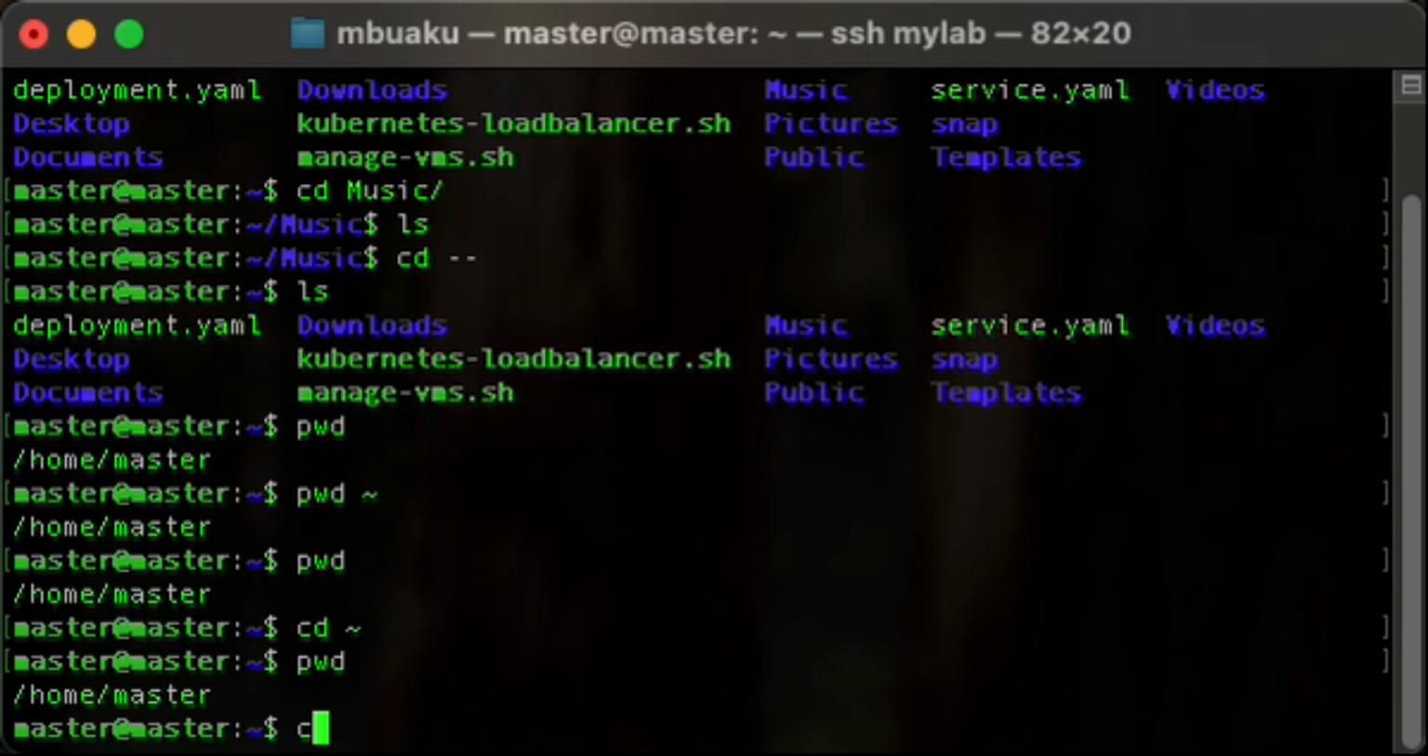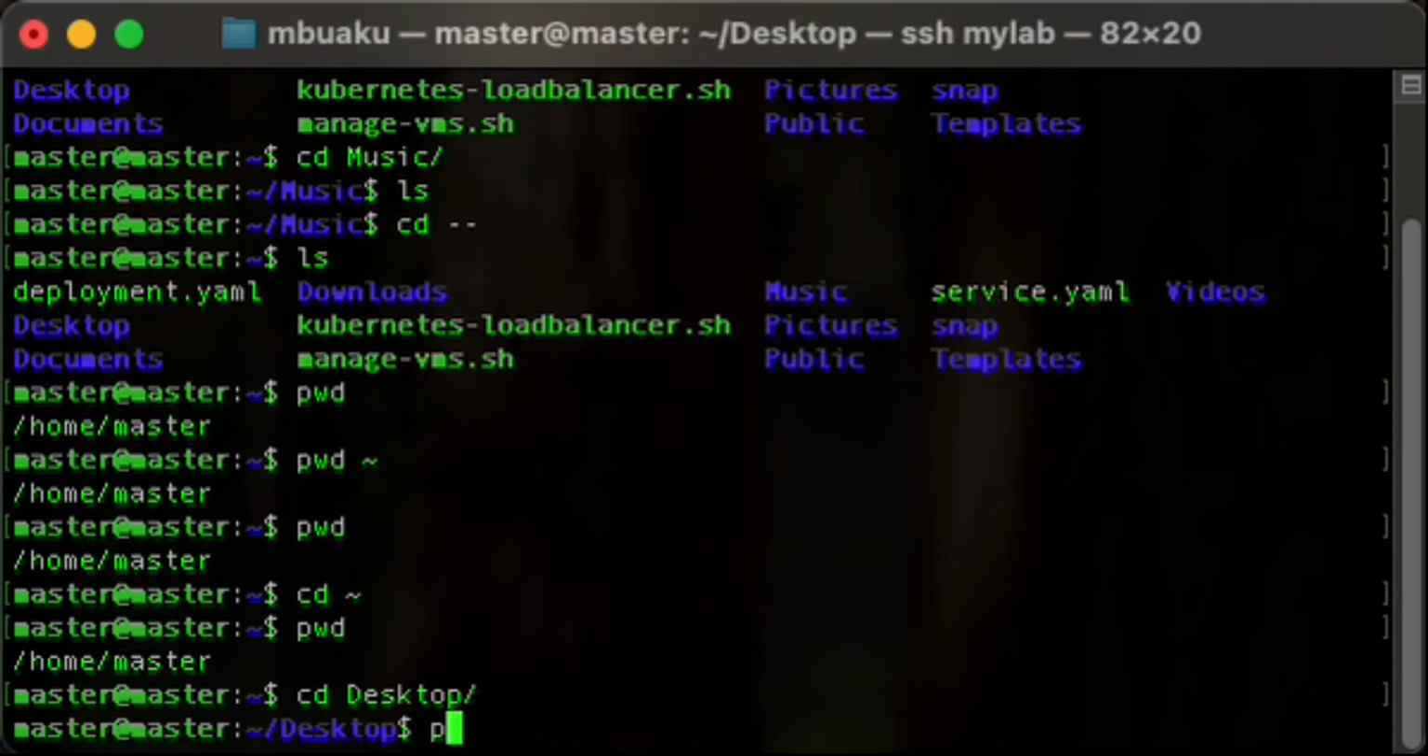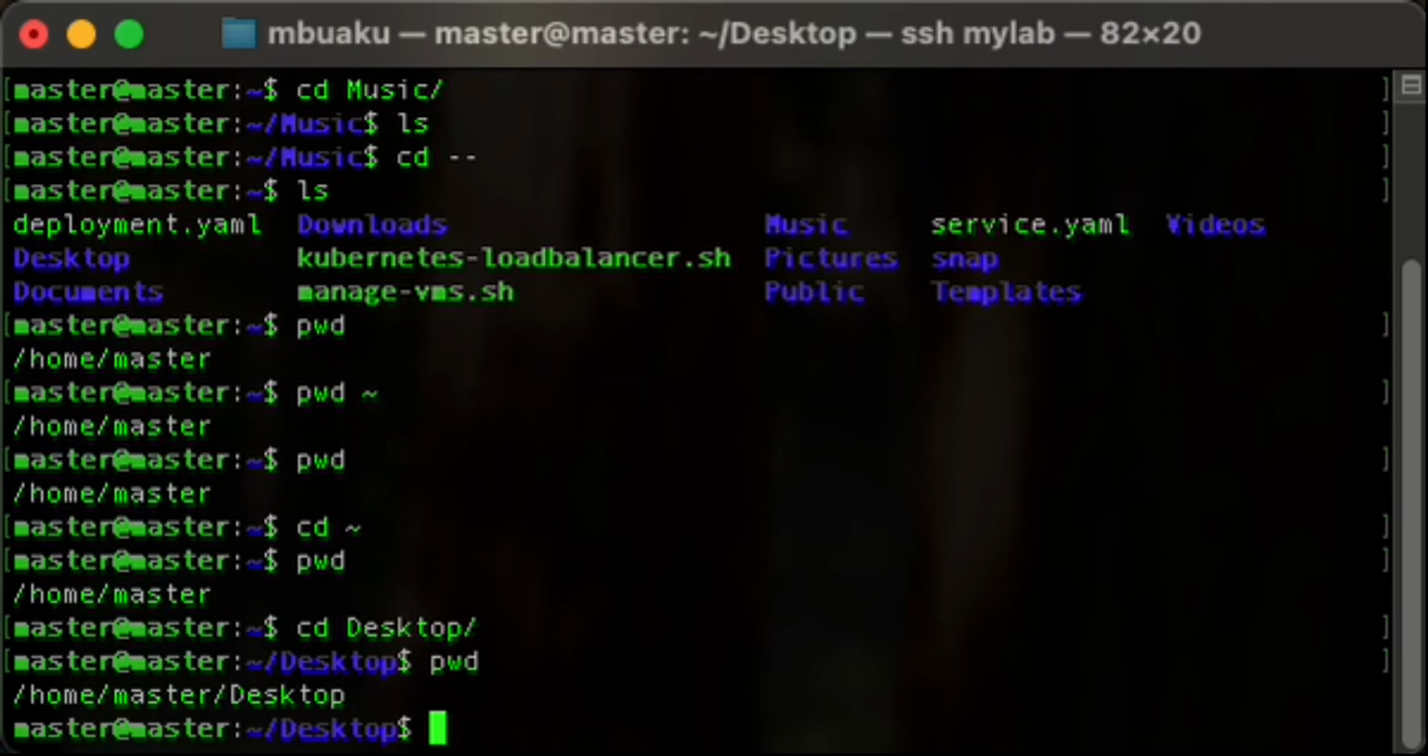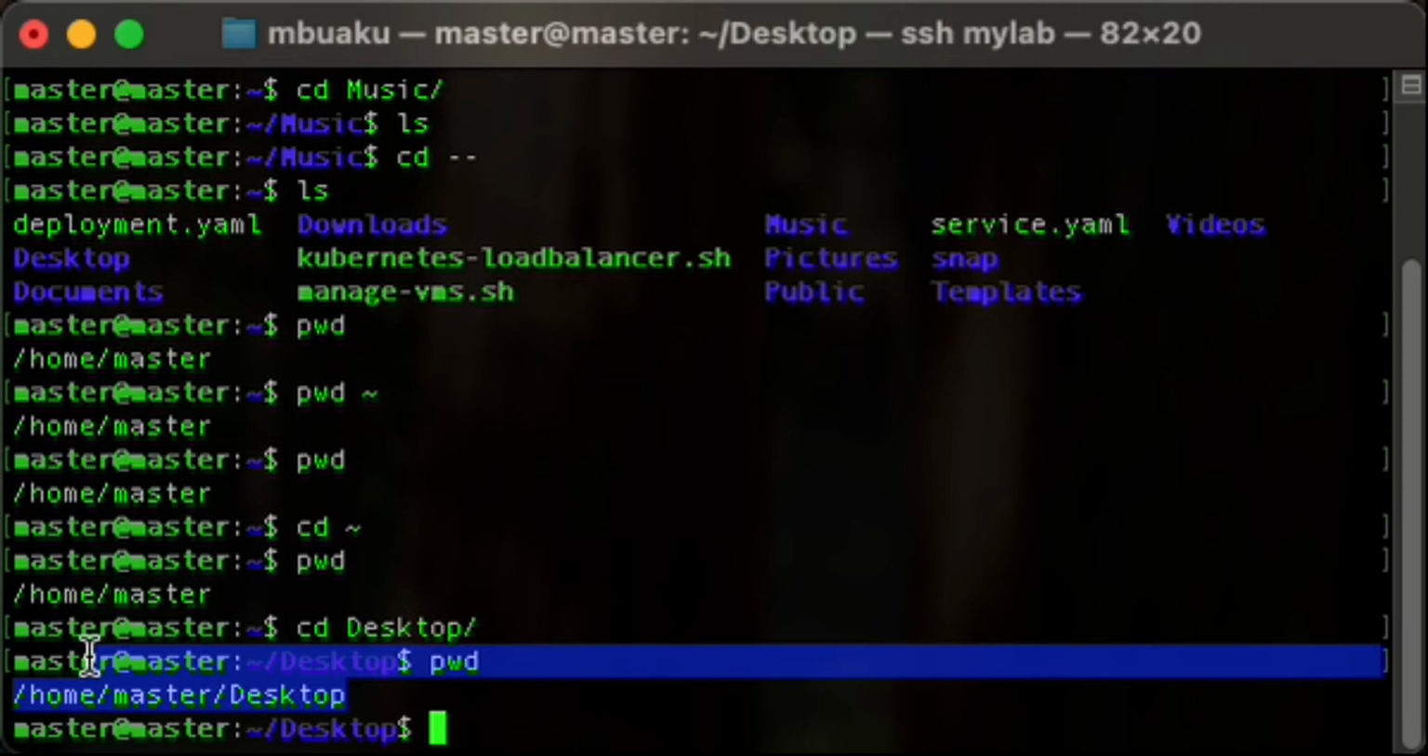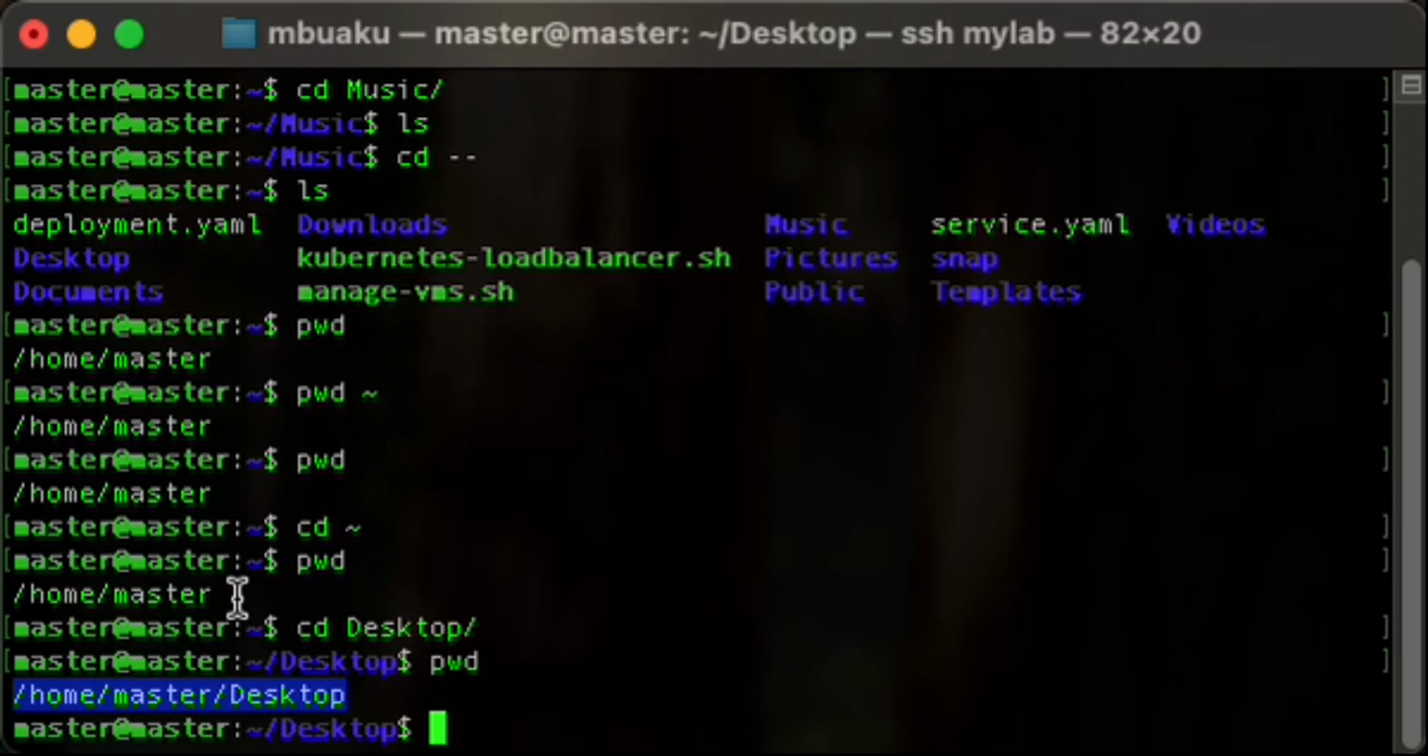But if I do cd Desktop and then I do present working directory, you can see that I'm on the desktop by looking at the output here. It tells you where I am. When I type pwd, it tells you where I am, so I can know if I'm in the desktop or not. If I redo the cd tilde, you see that it will take me to home.